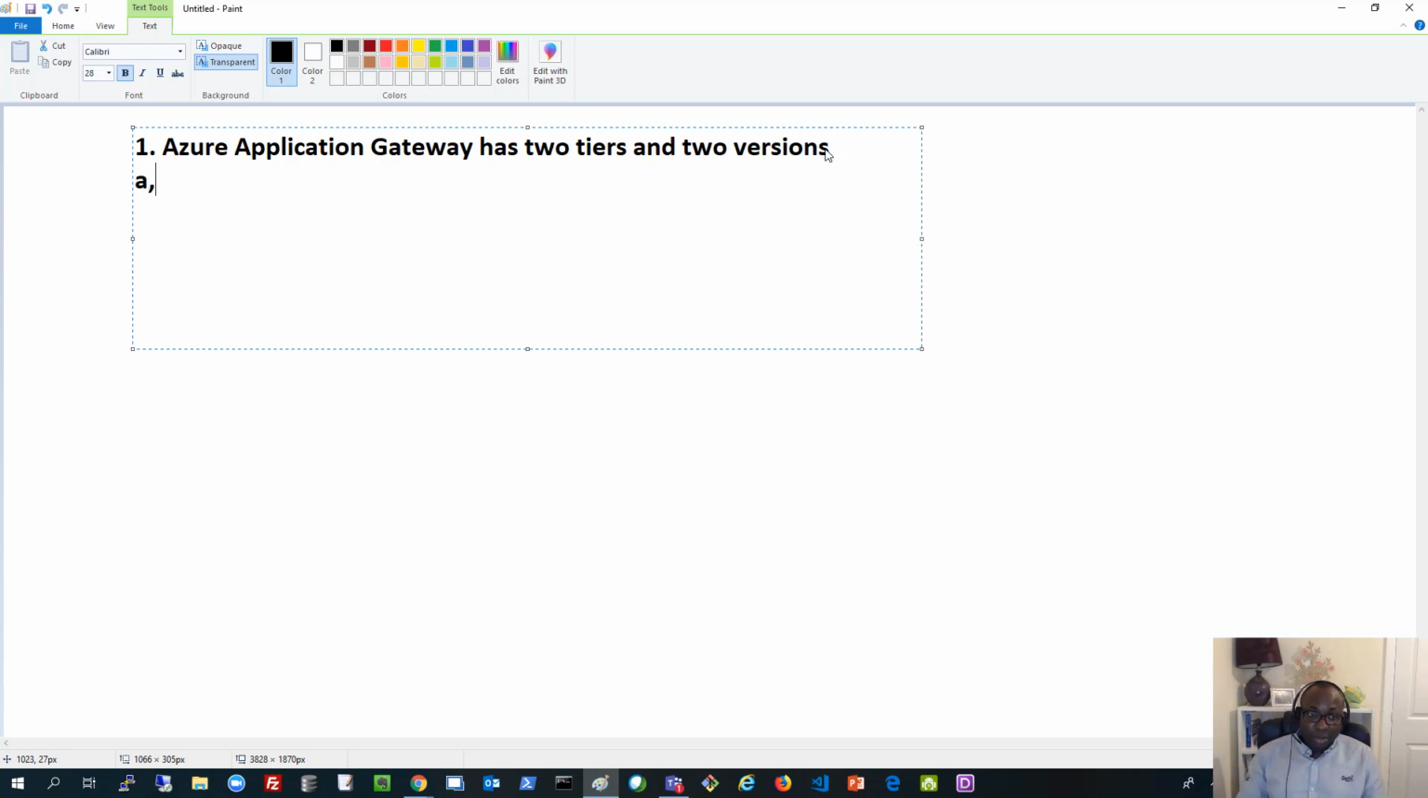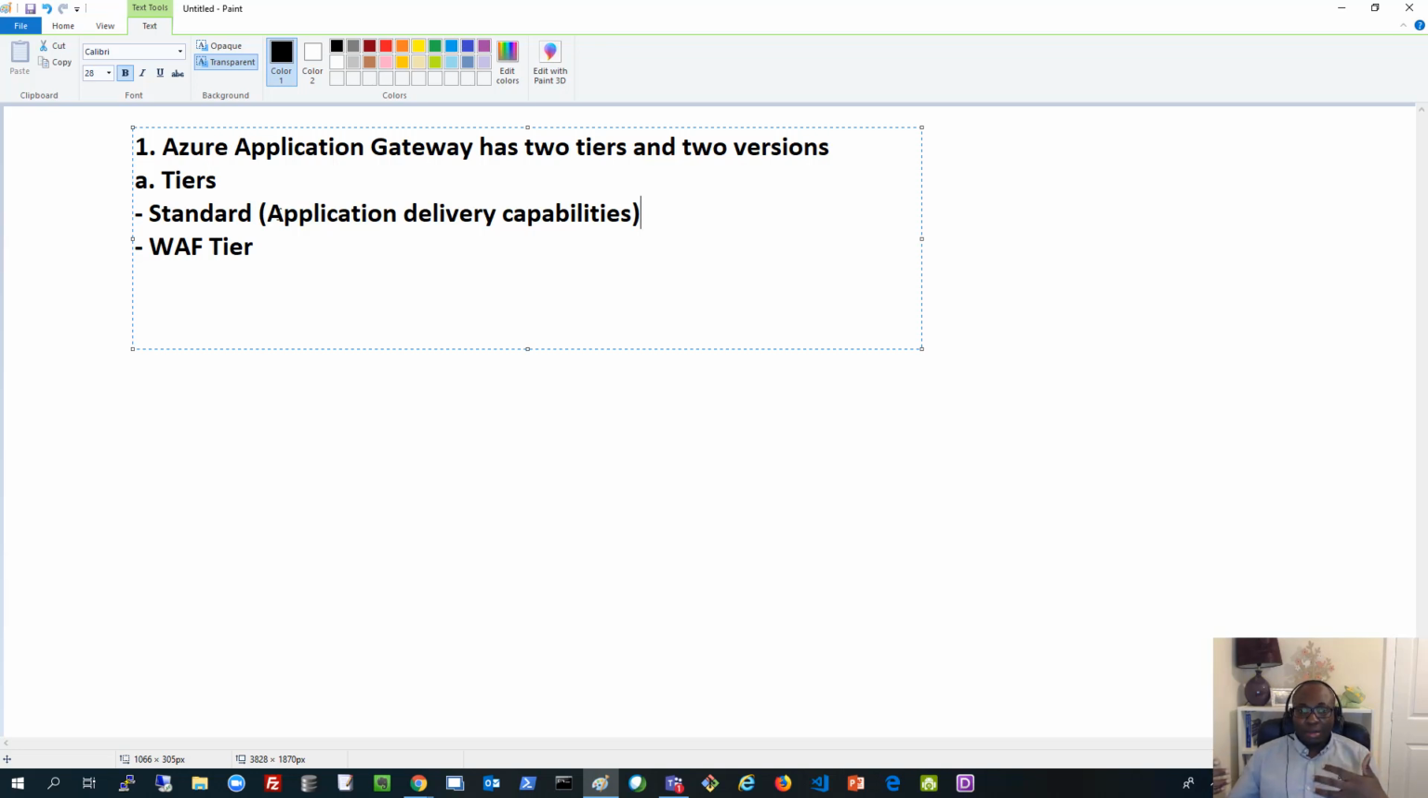So there are two tiers. Let's talk about the tiers. There's the standard tier and there's the WAF tier. Think about the standard tier as having just application delivery capabilities. It can do things like SSL offloading, URL rewriting, and site path routing or URL path routing. Those capabilities are included as part of the standard tier.